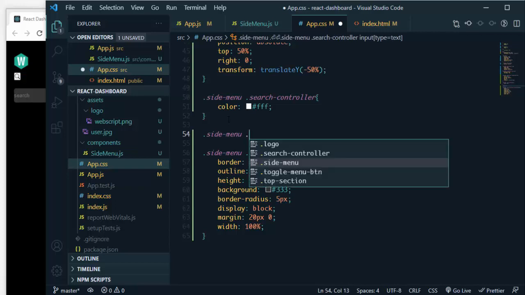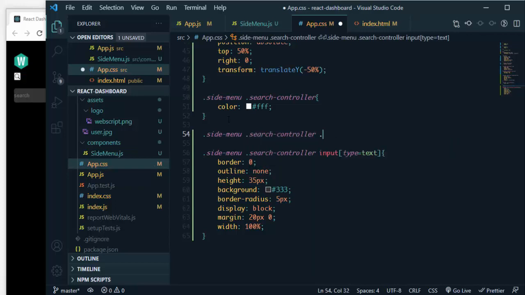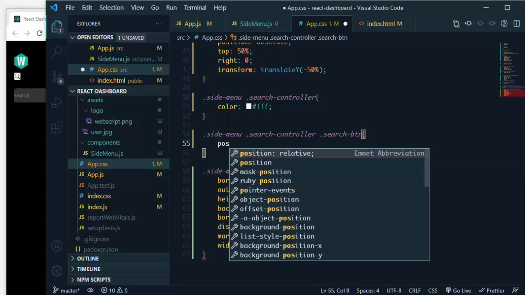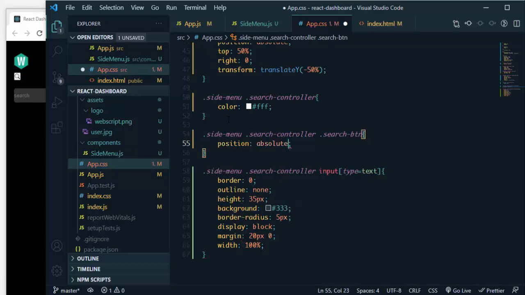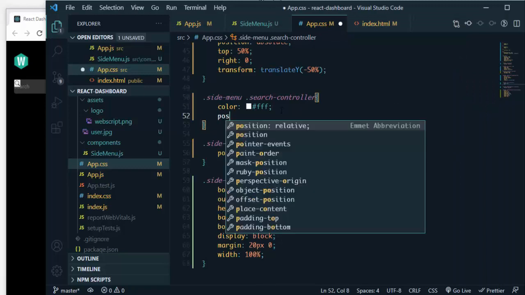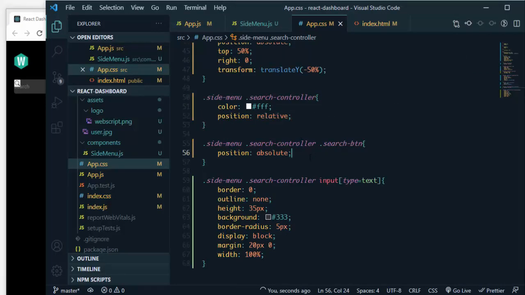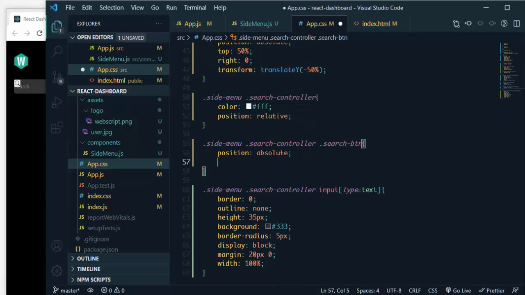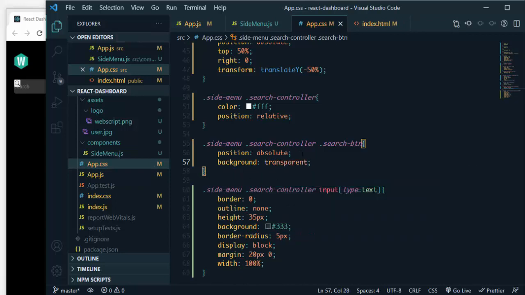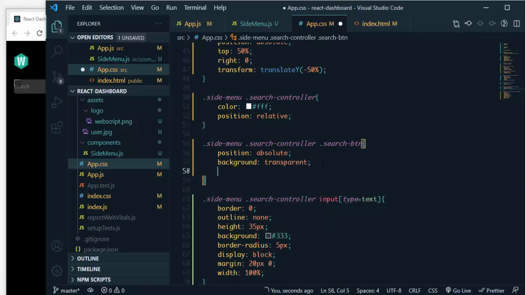Now let's go to the CSS file, and here we're going to say side menu dot search controller dot search button, and this is going to be position absolute. Now this is in absolute position. It is not going to affect the other places. Let's have a position relative on the parent, and position absolute. We need to get rid of the button default properties, like we'll make the background transparent. Also we'll make the border 0.